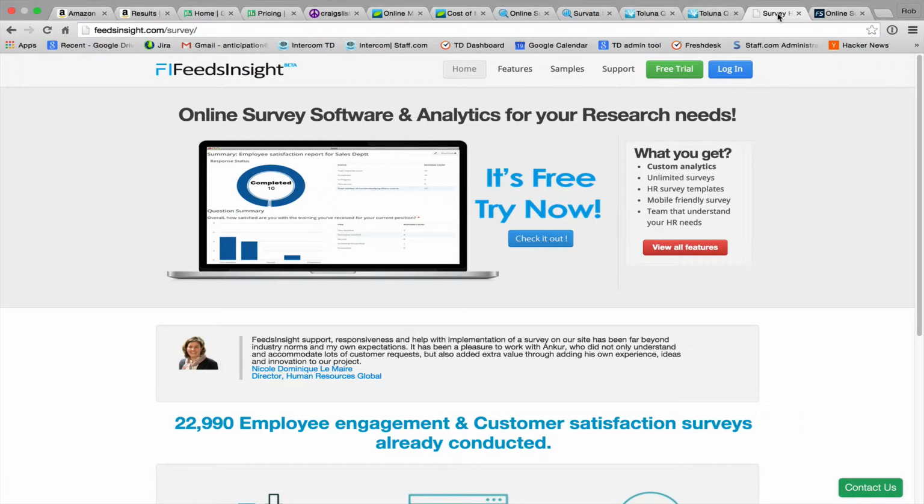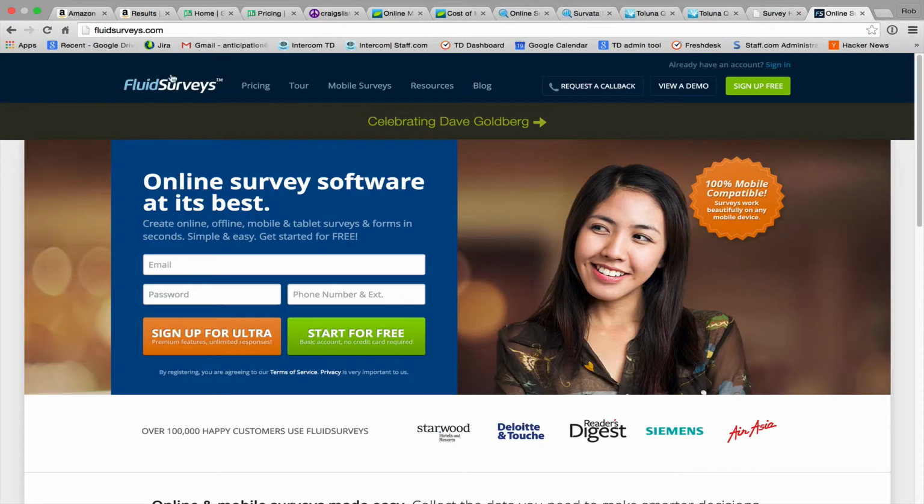The other option is if you already have your market, you have your people that you want to ask, and you don't need to actually get the respondents, then you just need a survey software to actually create the survey and then send it out to your existing database or your existing group of people. That's an entirely different thing. But here's a couple of options for that. Feeds Insight is a more complicated, robust service, and Fluid Surveys is another option, which is also fairly robust. It has a lot of different features, but it's also reasonably low priced as well.